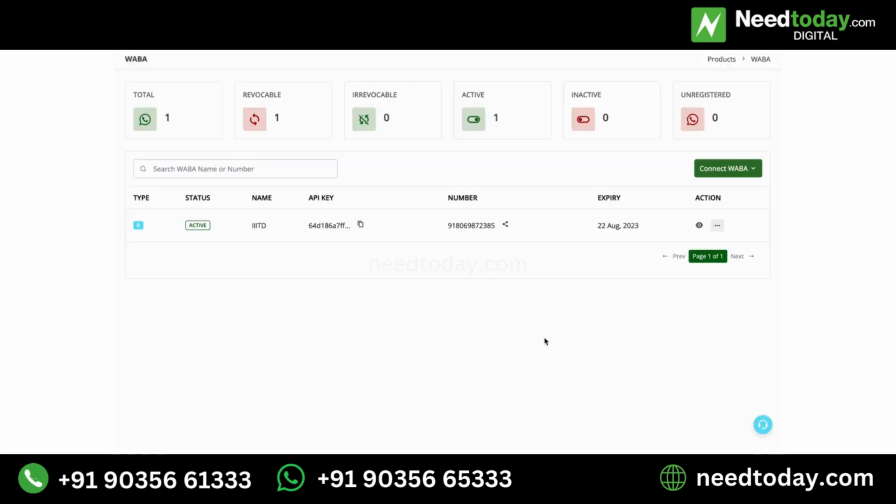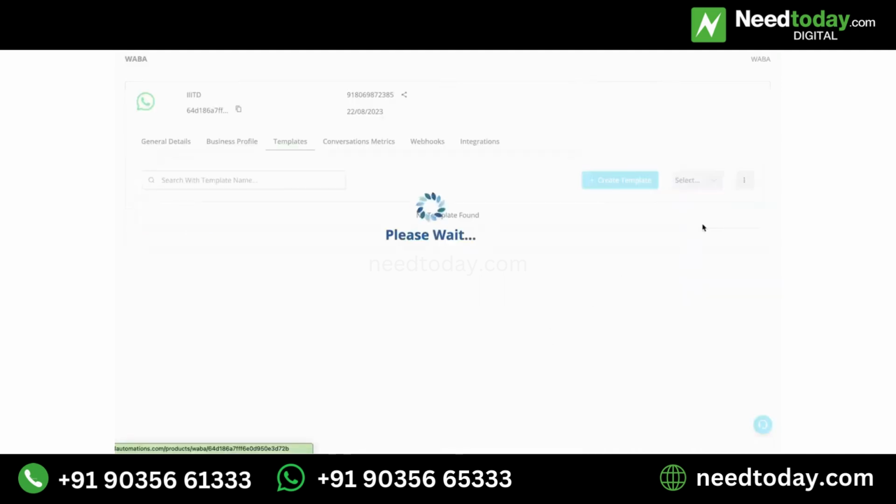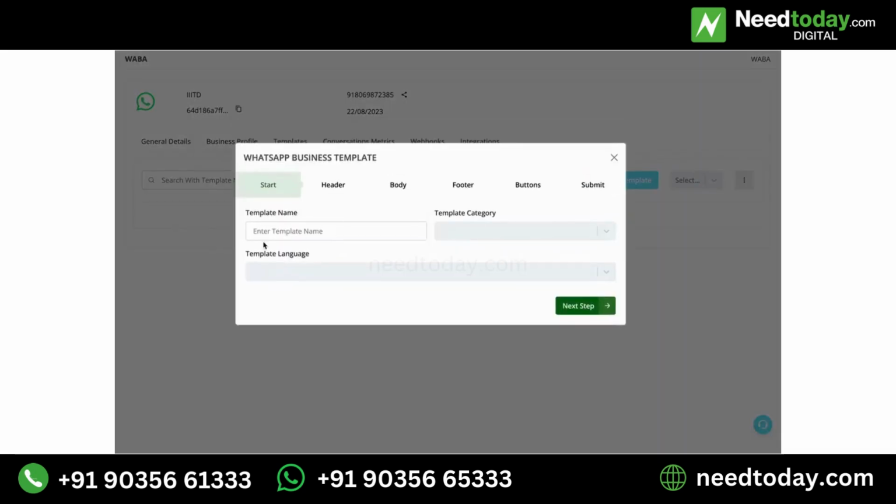Let us see how you can create templates for your WhatsApp API. Click on the view icon, click on create a template and write a template name.